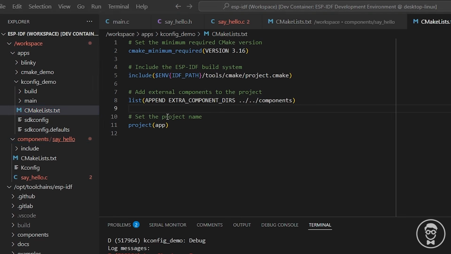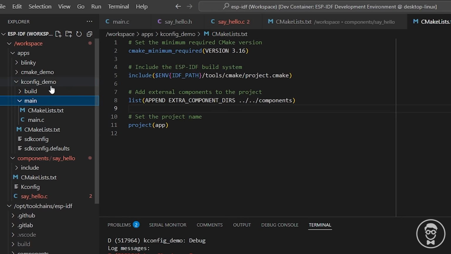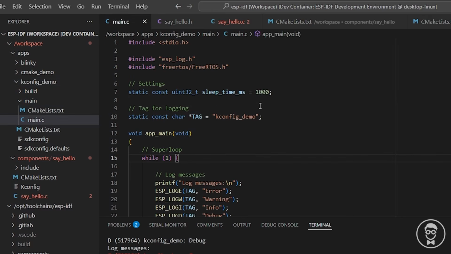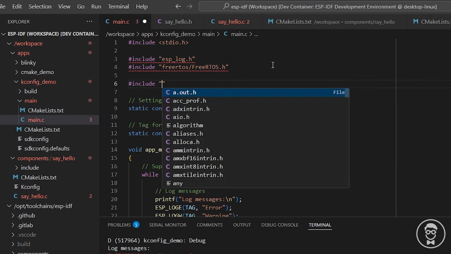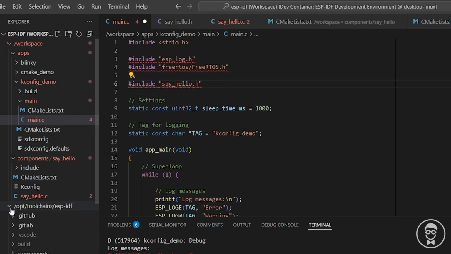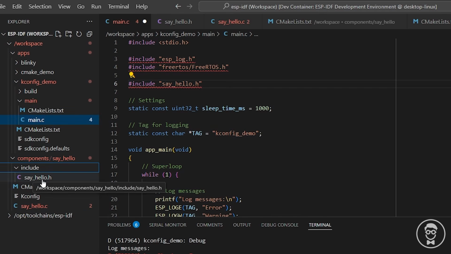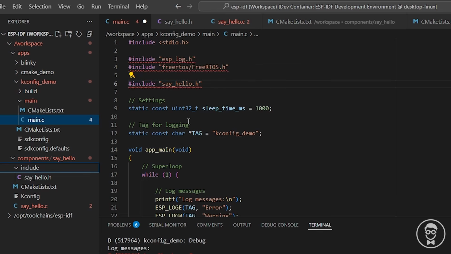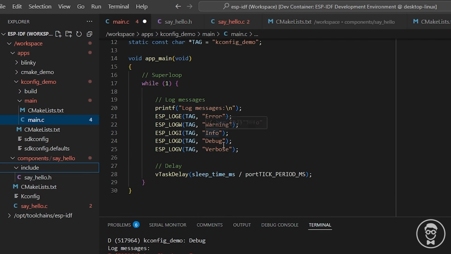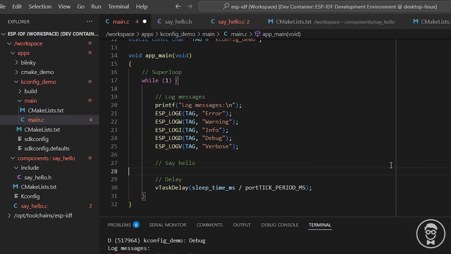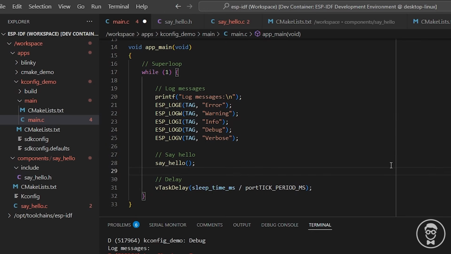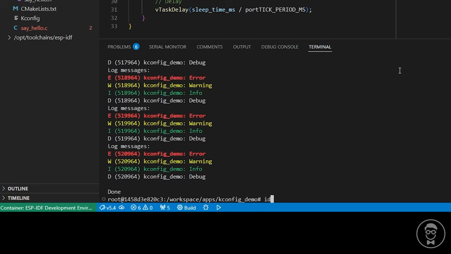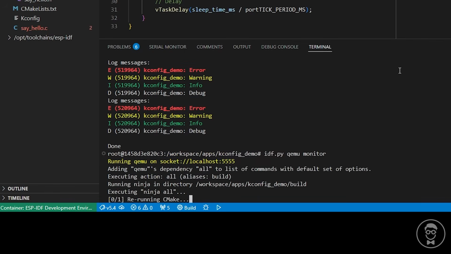Let's save that, and we're going to go into our Kconfig demo main and make a couple of changes to it. First, we're going to include sayhello.h. That is our header file that is here. CMake and ESP-IDF will know where that is, so we don't have to give a relative path location to it. Since we've included that, let's come down here, and we will call the sayhello function right after we print out our log messages. So let's save that, and let's run qemu in our terminal.